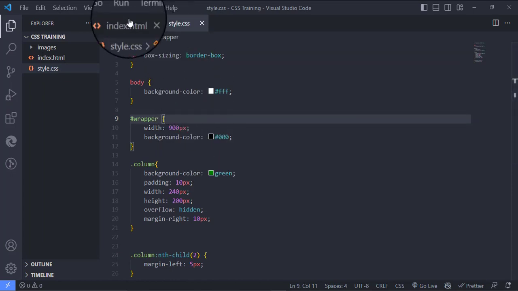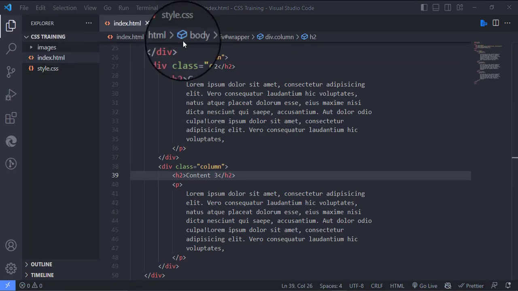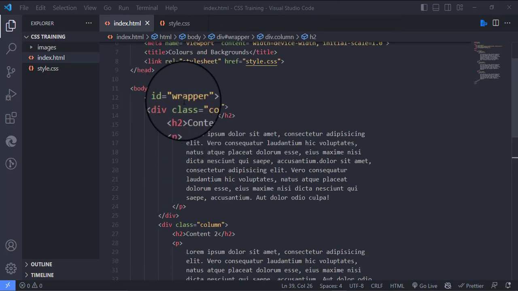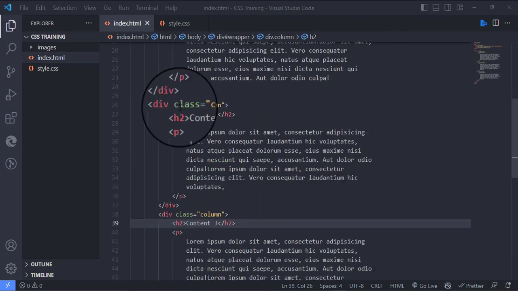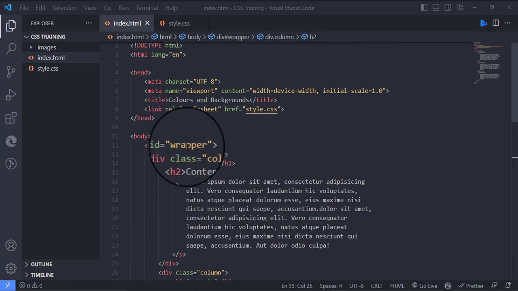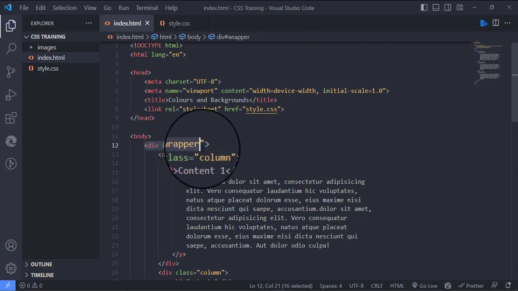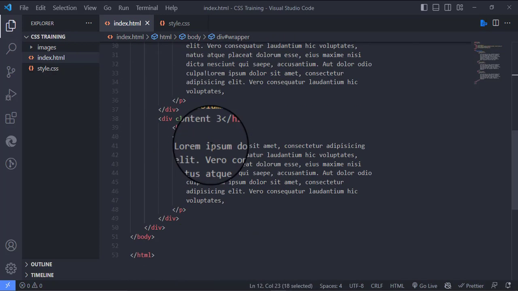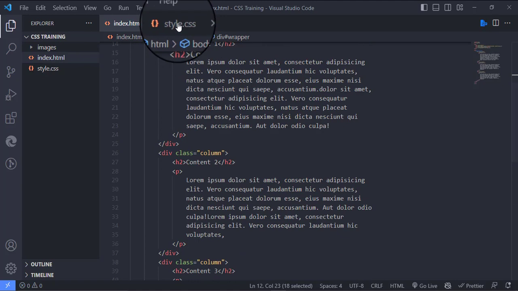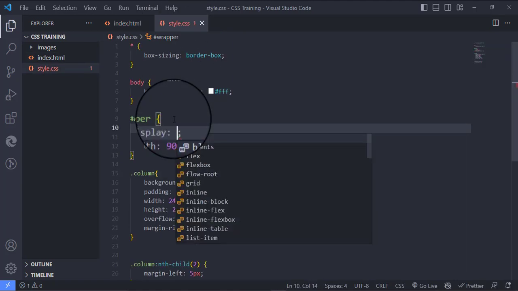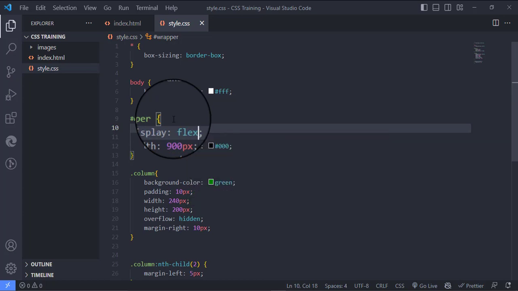I've already populated some HTML code here. I have the wrapper and I have 3 columns inside the wrapper. Anytime you're applying your flex property, you're applying it to your container. When I say container, I mean the wrapper that is holding the three items. So I'm going to come to the wrapper here and define display flex.